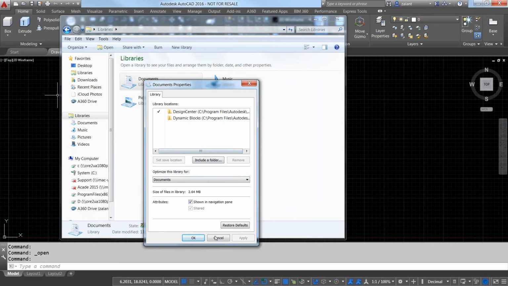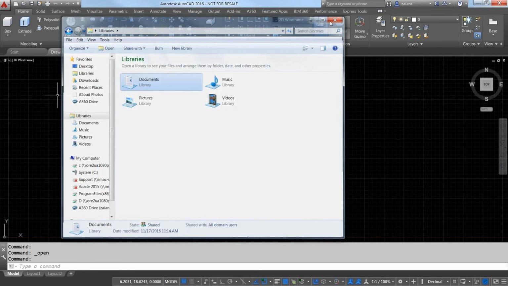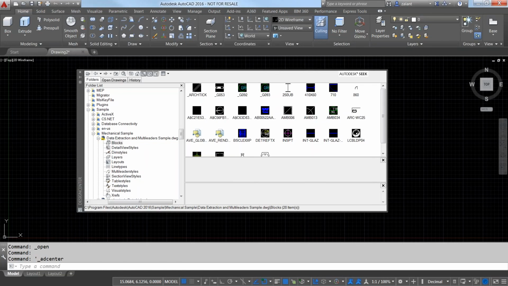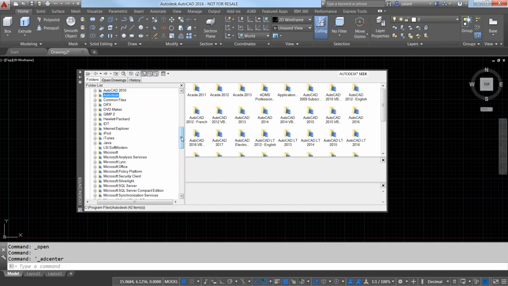So what you need to remember though about that is, if you go into the Design Center, and Control-2 is a shortcut to bring it up, you need to remember that you're going to be browsing through specific folders and on specific drive letters, so there aren't any shortcuts in here for My Documents, for example.